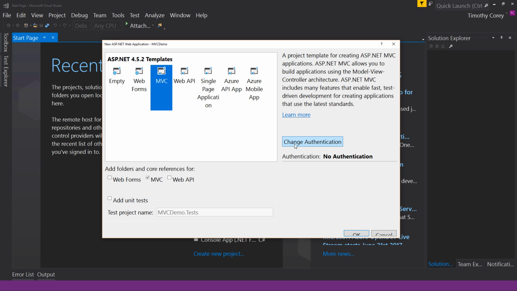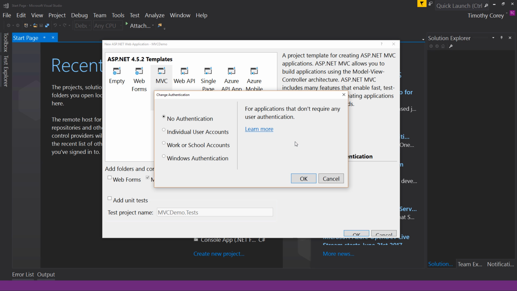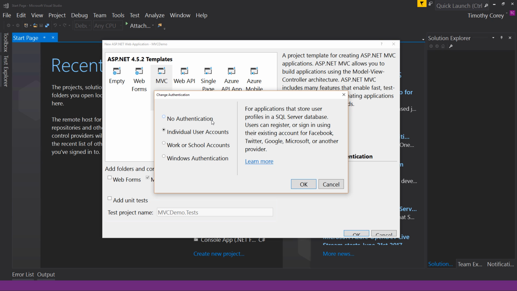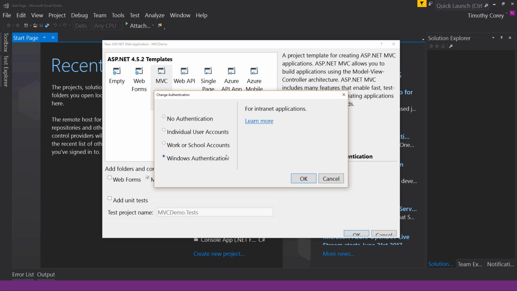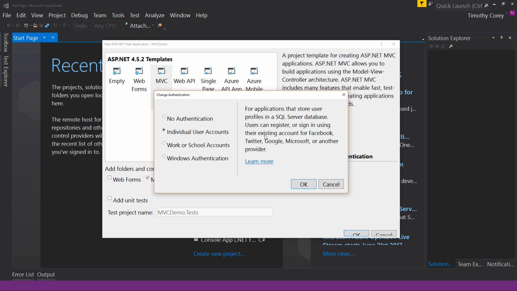The other thing you're going to note is this Change Authentication button. This is pretty cool. It allows us to do different types of authentication, including Twitter authentication, Google authentication, Microsoft authentication, or Facebook, or our own app, our own authentication. So there's a lot of different options you could do with individual user accounts. It could also hook up to Azure Active Directory, an Active Directory on site, or even Office 365. It could log in via your Windows credentials. So there are some really powerful things, and they make life easy as far as hooking these things up.